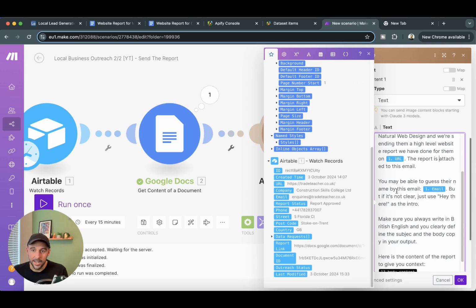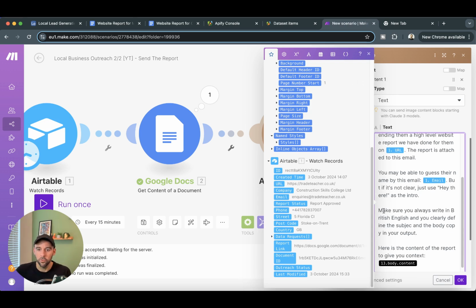You may be able to guess their name by their email, but if it's not clear, just use hey there in the intro. The reason why I've added that in is because some of the email addresses that we will have scraped might have like sam@natural.agency, so it can guess that the name is going to be Sam, so it'd be able to say hey Sam. But in this case, you can see it's just inquiries@tradeteacher.co.uk. So in that case, we just want to put hey there, rather than hi inquiries, right? So make sure you always write in British English and you clearly define the subject and the body copy in the output of this message.